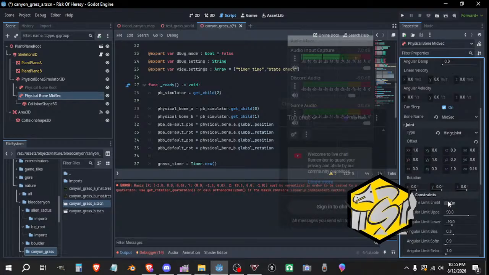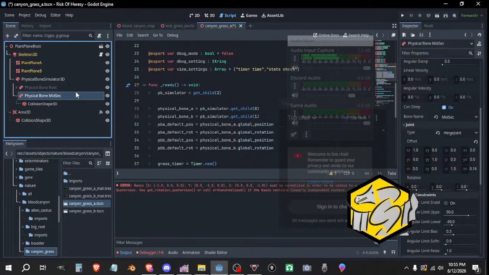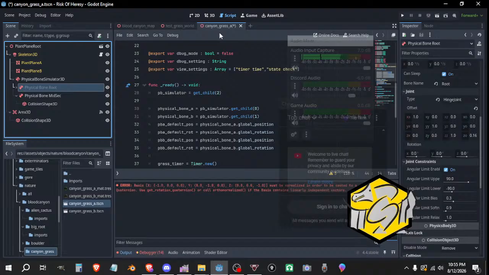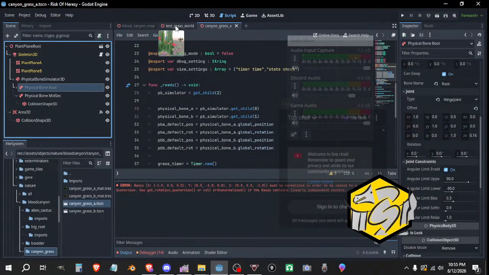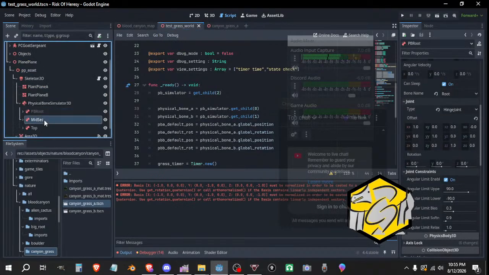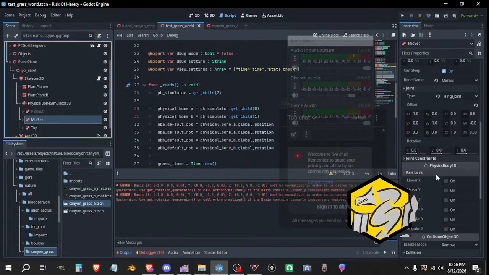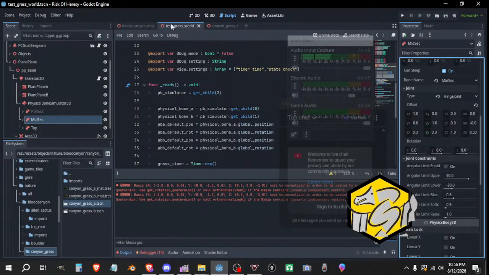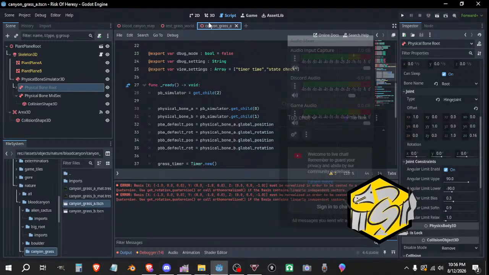It's possible the joint constraints on this root is what's important. It's always the last thing you check. This doesn't even use it. Joint root. I guess we'll try that.